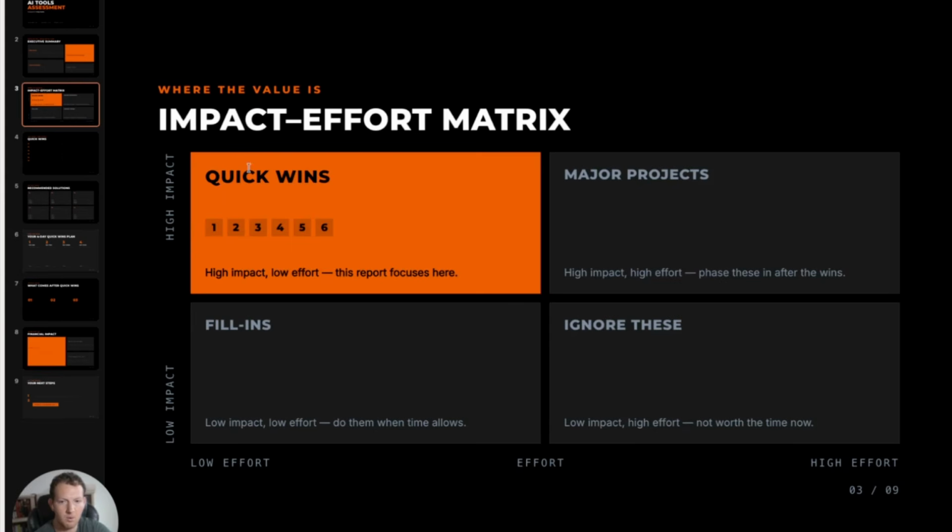This report focuses on solutions in the top left quadrant, which are the high impact, low effort solutions, which we call quick wins. They're high impact, meaning they definitely move the needle, and they're low effort, meaning they don't take a lot of time to implement. So that's what this report focuses on.